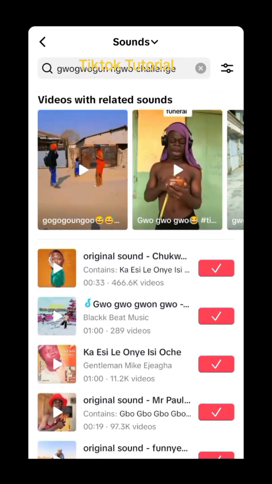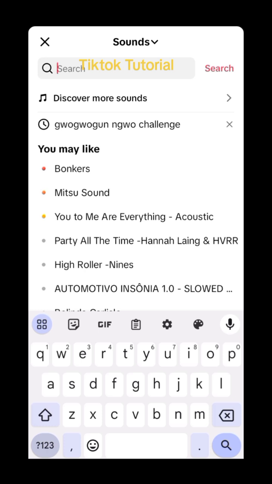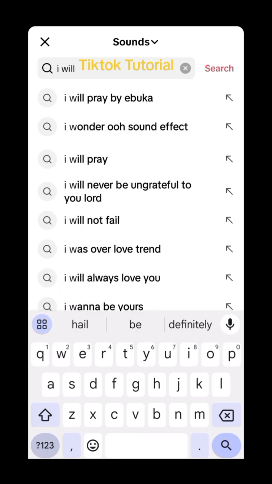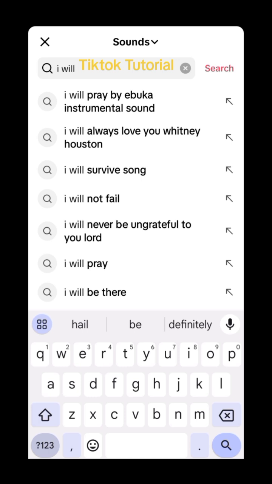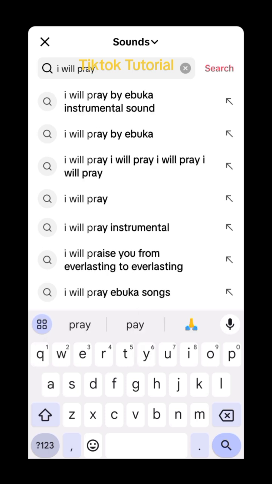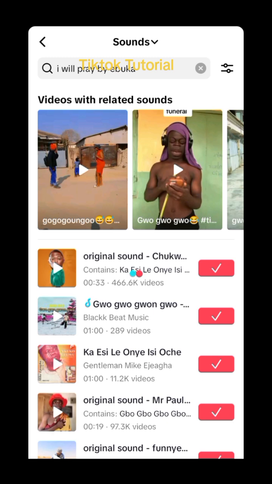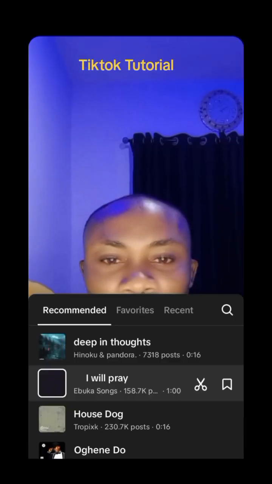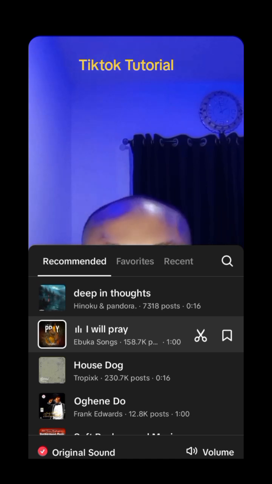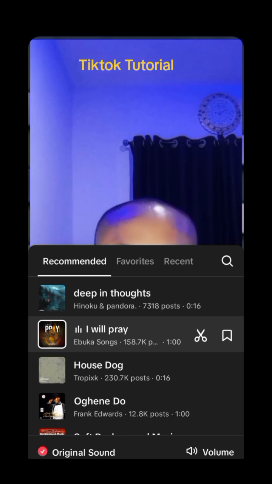Just pick the one that suits you. You can also search something different. Now let's search something different from this. Let's search I will pray. You see it's already suggesting the songs to you. Let me just write that, pray. You can see it, I Will Pray by Ebuka. I select it. Now this is playing. You can see it. This is what we have, guys. Select the sound and it's playing. You are good to go.